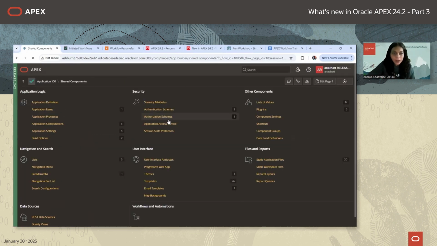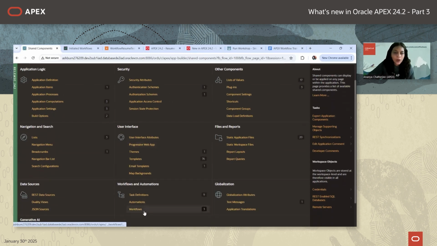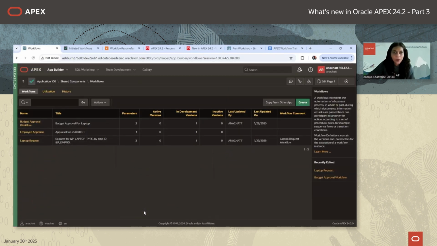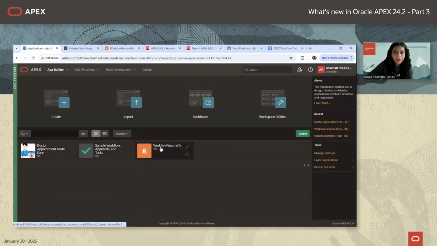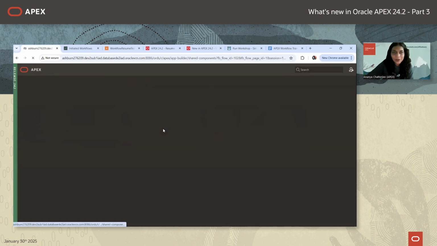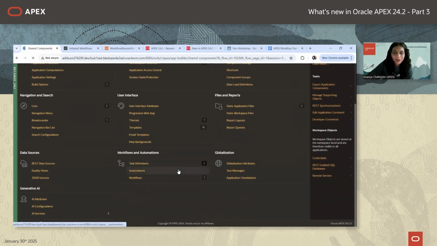Prior to 24.2, we had no way of copying a workflow from a different application. We could, of course, use the duplicate feature within the workflow designer for creating duplicates of workflows in the existing application, but not from another application. So for that, let me show you another application where we have fewer workflows so that we can copy over. So this is another application that I will shortly show you.